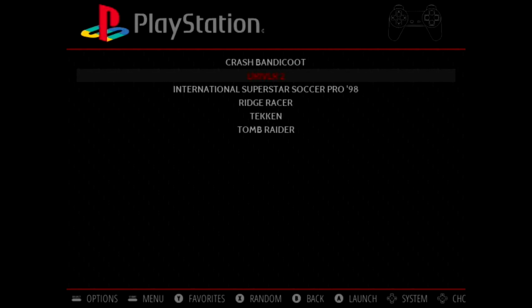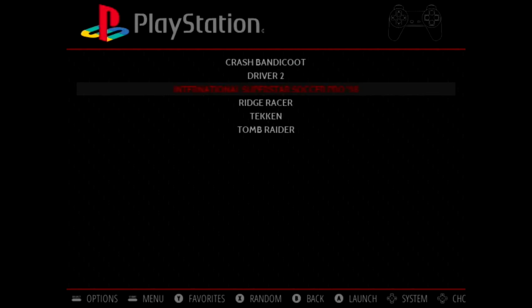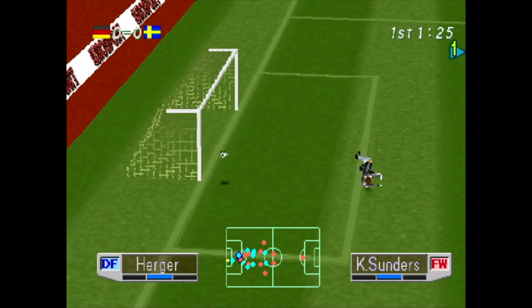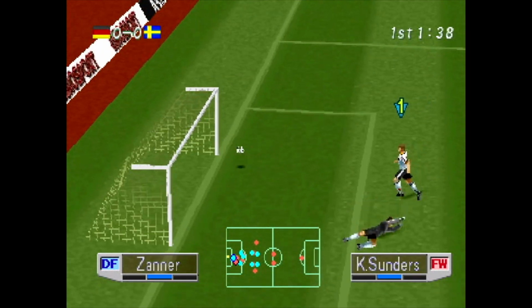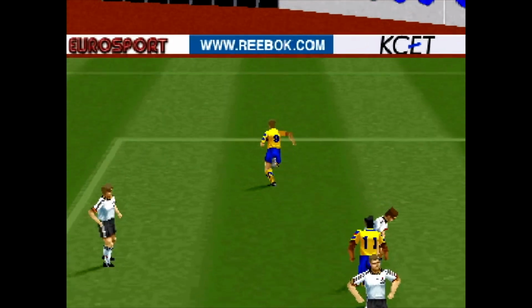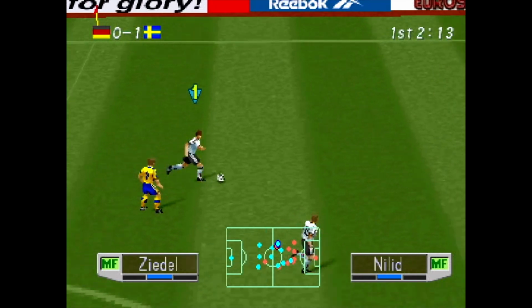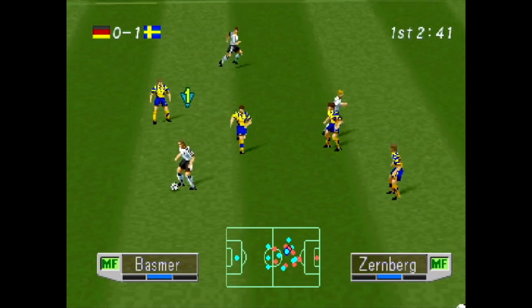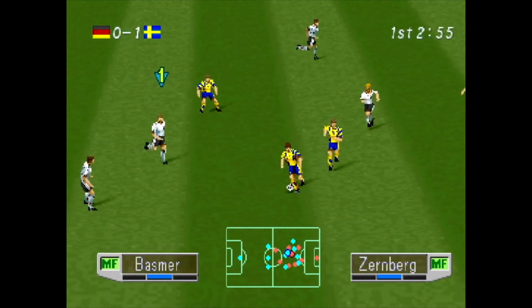And one game that I did find I thought worked all right was International Superstar Soccer. Maybe it's still a bit slow, but it was still enjoyable to play. Oh, I'm going to lose a goal already. So it is a little bit slow, but it is quite playable. Oh, wrong button.